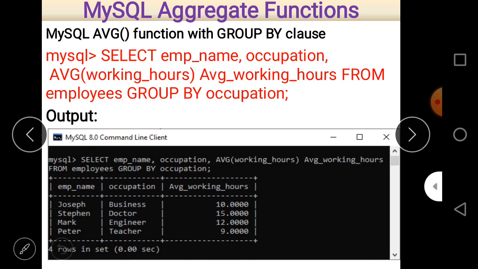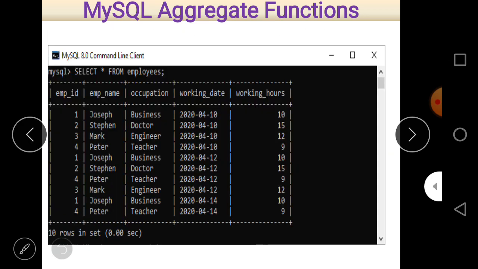So first of all, let us see the original table. This is the original table, and you can see that working hours are repeated more than one time. 10 appears here, here, and here, and in a similar manner there is repetition of the value 15 also. 15 appears 2 times, 9 is appeared 3 times here, 12 also appears 2 times here, and 10 also appears 3 times here.